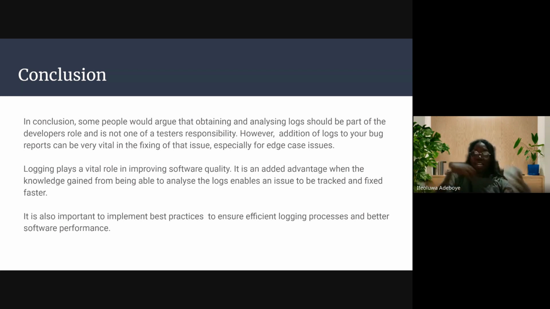It gives you an edge over people that will just drop regular screenshots or screen recordings and might not be so meticulous in their work, right? So logging plays a vital role in improving software quality. It is an added advantage when the knowledge gained from analyzing the logs enables an issue to be tracked and fixed faster. And it's also important to implement the best practices that were mentioned to ensure effective logging processes and better software performance.